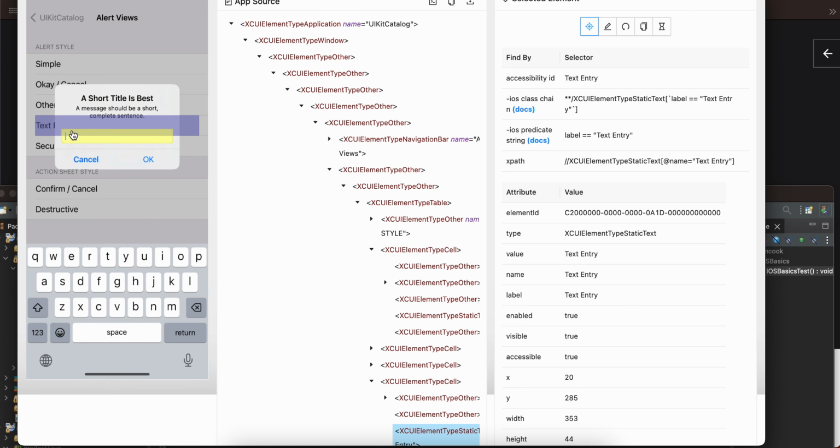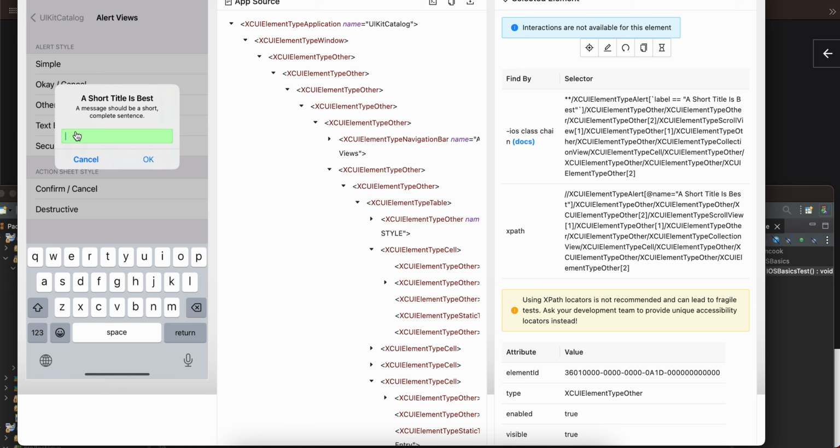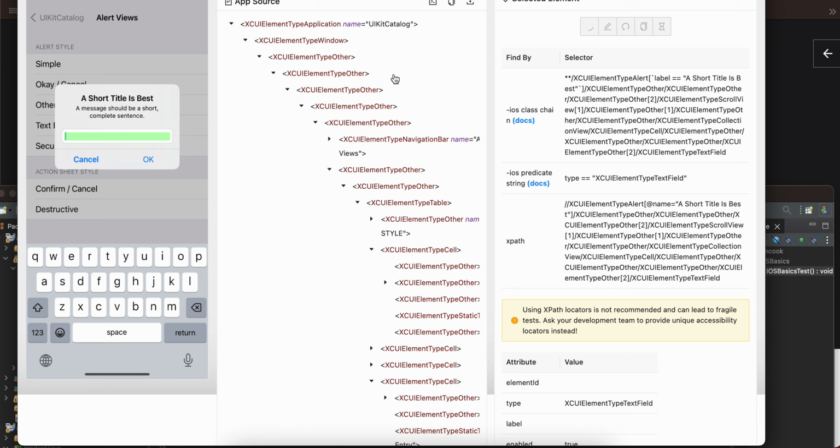Now I want the text input, so I will click on text input, and here you can see it is a very complicated iOS class chain as well as iOS class path. Here you can see we have an XCUIElementTypeTextField, and this is unique throughout the app, so there is no other such thing.